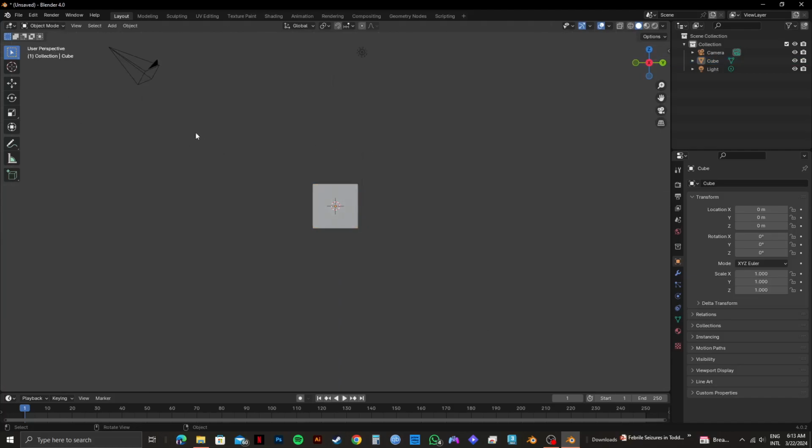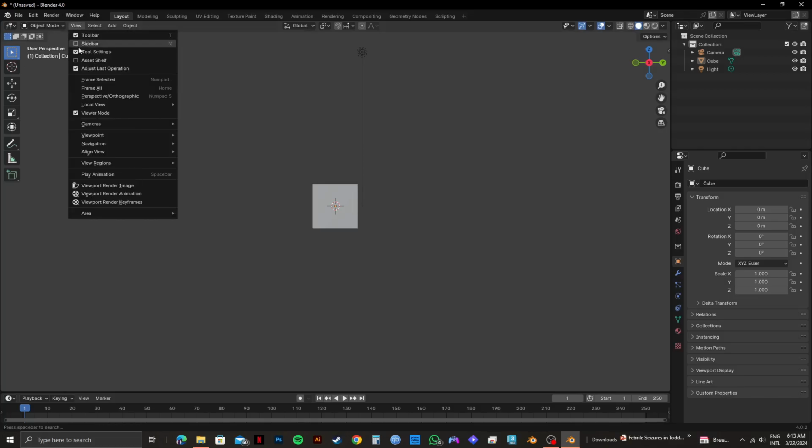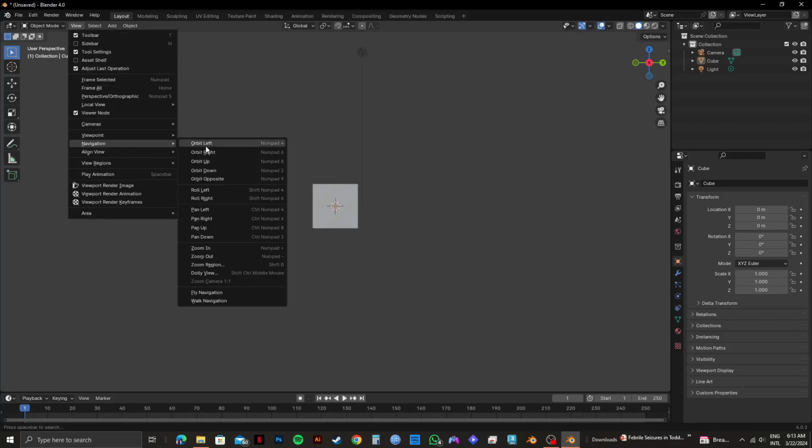If you still have confusions, click on View from the top panel on the left, and then go to Navigation over here. After that, you will be able to see all the controls right here. So if you're still confused, just select these options and then you can move around. So that is how to move in Blender easily.